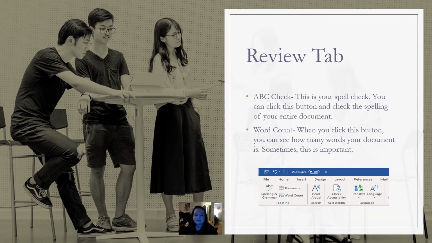The Review tab seems to be everyone's favorite tab because it has your spell check in it. It may say ABC check or it could say spell check. It depends on what version of Microsoft Word you're using. If you click on the spell check, it's going to give you that automatic spell check throughout your entire document. A new window will open up on the right-hand side that will pull up different words that you may want to change the spelling of.